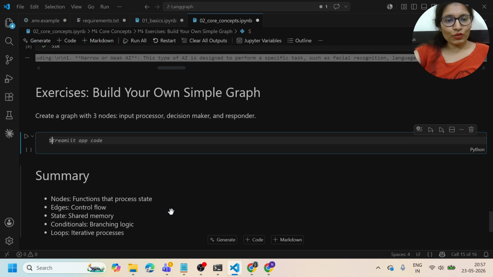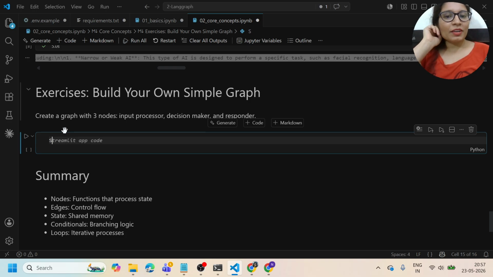So here I'm going to build our own simple graph. I'm going to create it with three nodes: input, processor, decision maker and responder. Okay, so here I'm going to create a simple LangGraph example that shows input, processing and decisions like this.